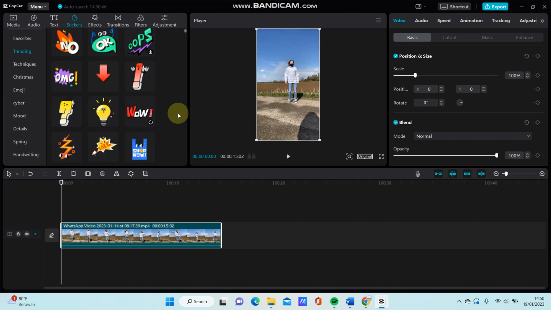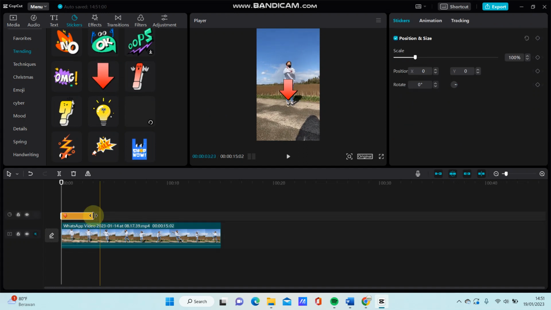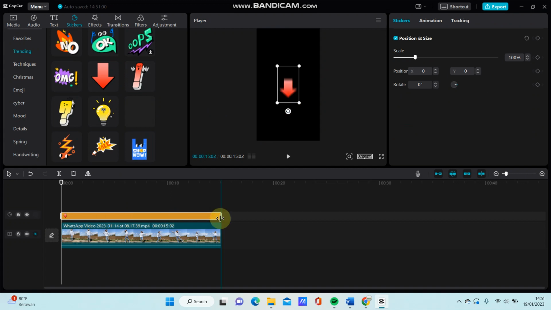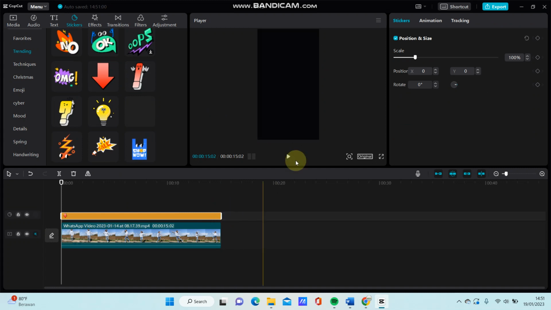So I am going to add this sticker. Just tap on add to the track and just adjust the duration you like. So I'm going to just set it for the end of the video.